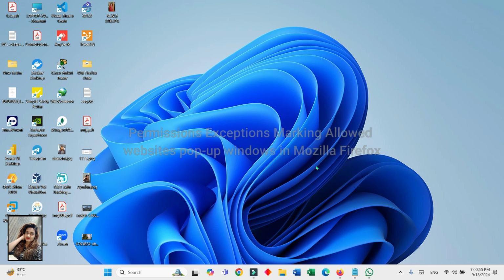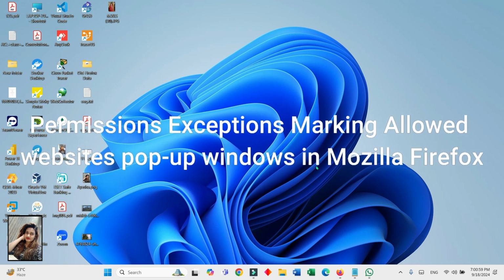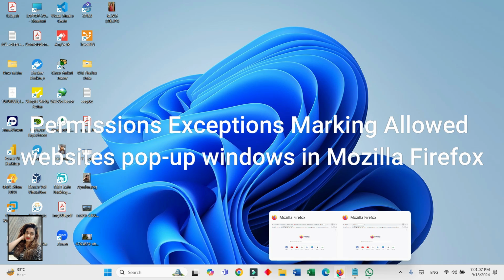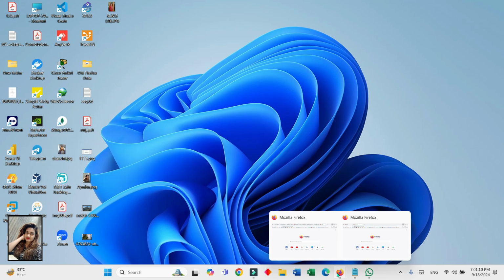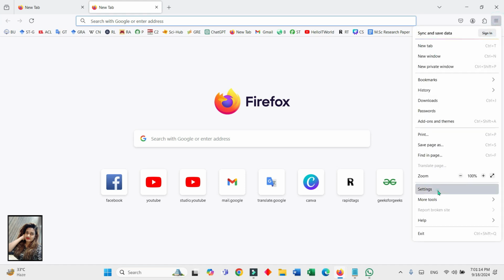Today in this tutorial, I am going to show you permissions, exceptions, marking allowed websites for pop-up windows in Mozilla Firefox. So for this case, we will go to the Mozilla Firefox that I have pinned in my taskbar. So click here, go to the three bar icon, and enter the settings option.